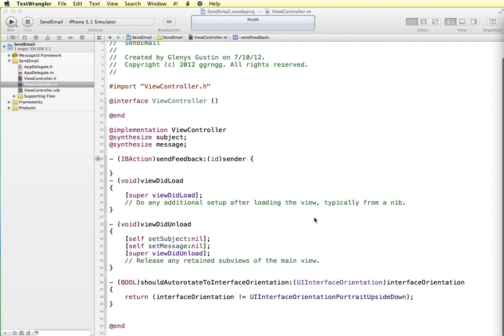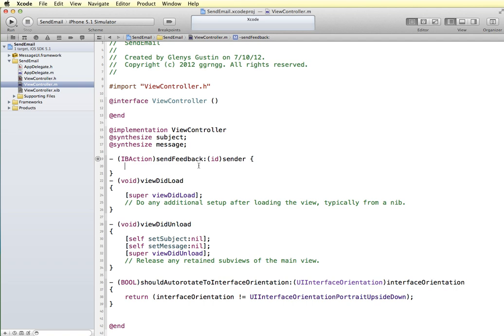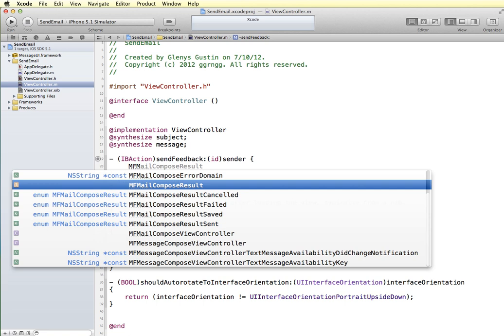Okay, and in our sendFeedback, so when they click the send feedback button, what we need to do is to create a mail compose view controller. So this is MFMailComposeViewController. And we're going to choose Mail Compose View Controller.